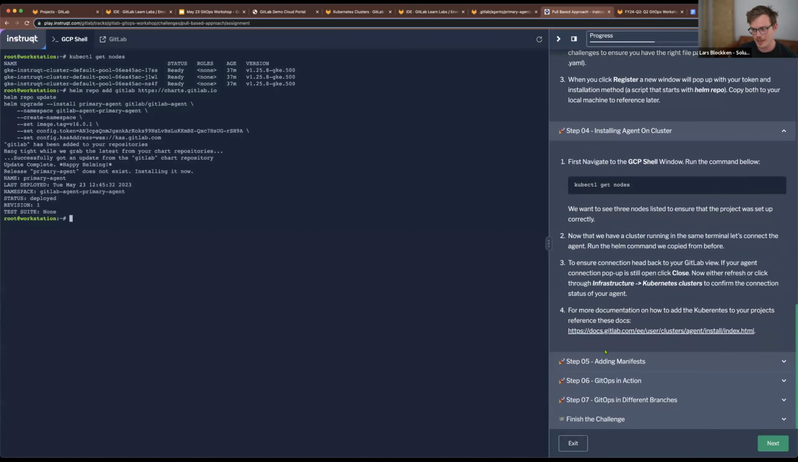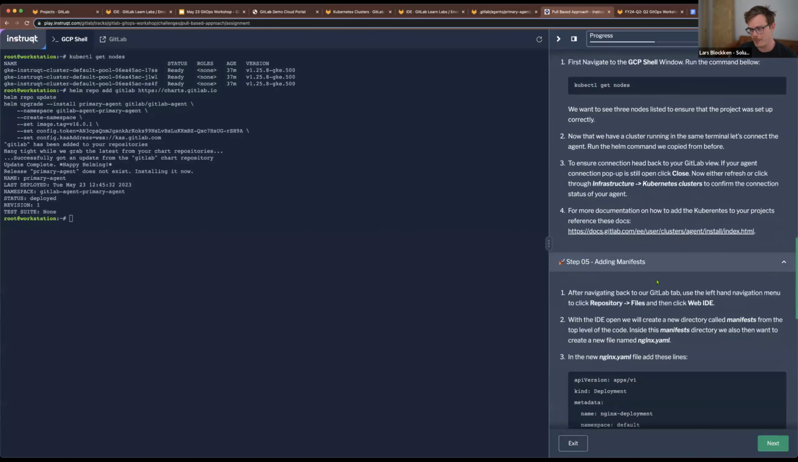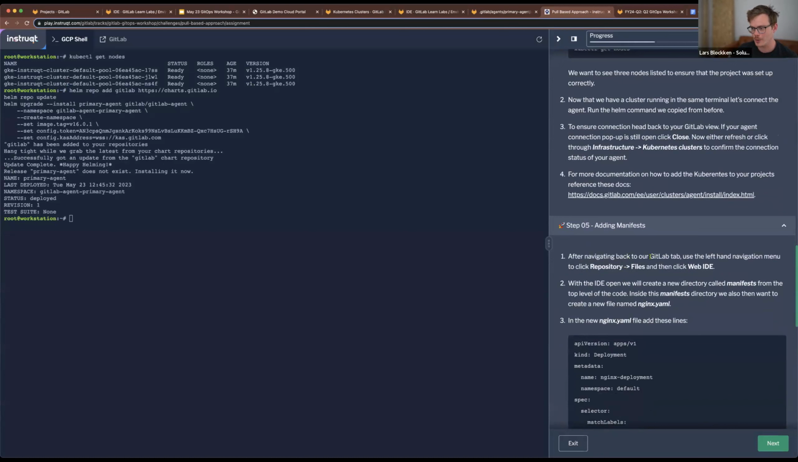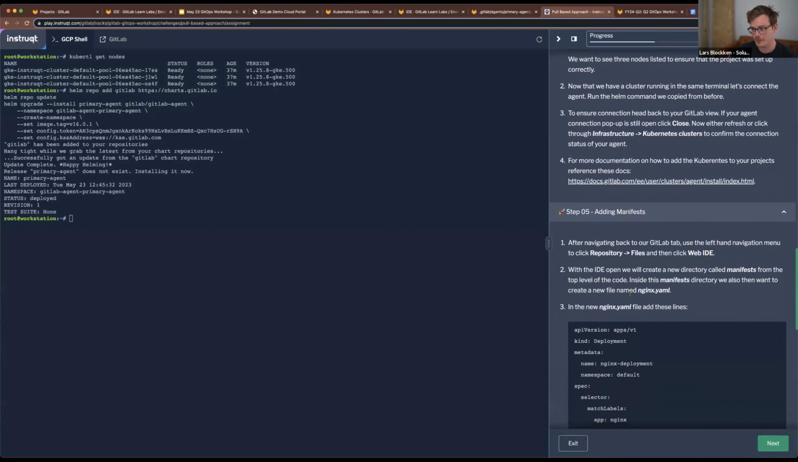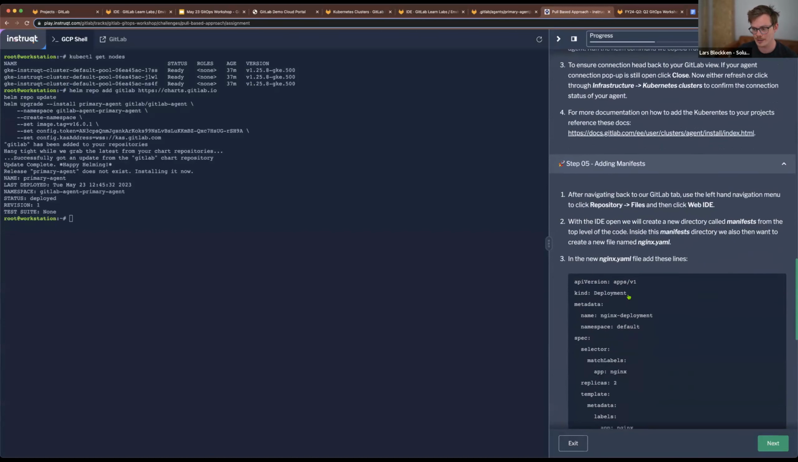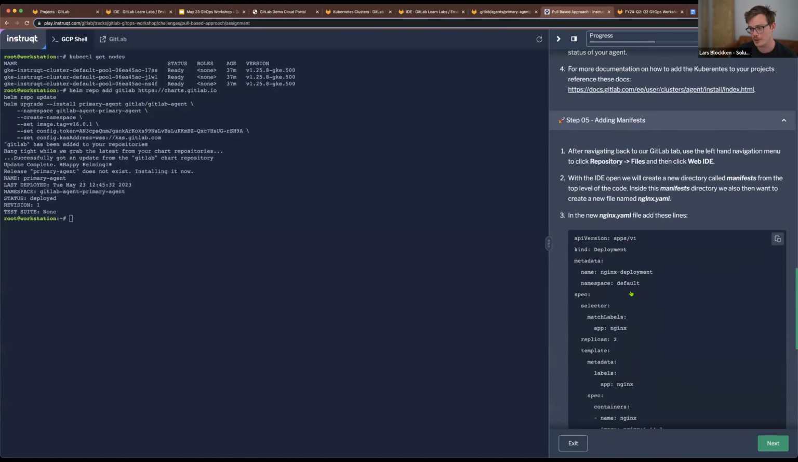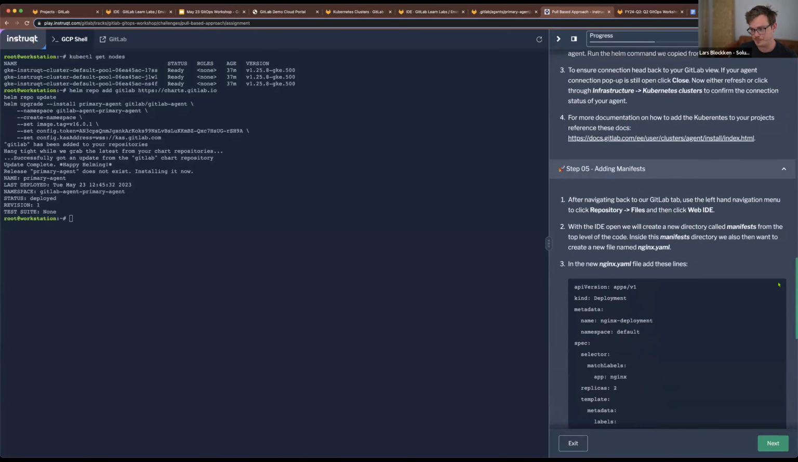So the next step we have here is step 5. We're going to add our manifests. We're going to go back into our web IDE in a bit and create an Nginx file where we're basically going to deploy an Nginx deployment on our Kubernetes cluster. But instead of using a CI/CD pipeline to push it, our GitOps agent, or our Kubernetes agent, is going to deploy it for us.